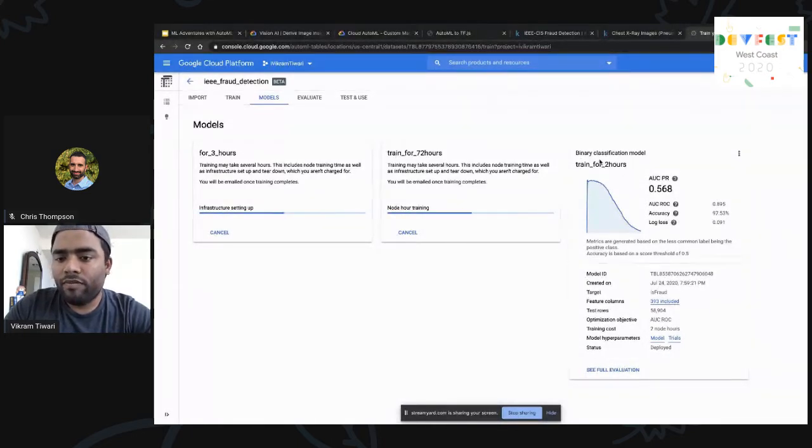We see some basic details right here. The area under the curve is 0.56, and accuracy is 97%. That's really good accuracy. Let's see more details around this. So, full evaluation.